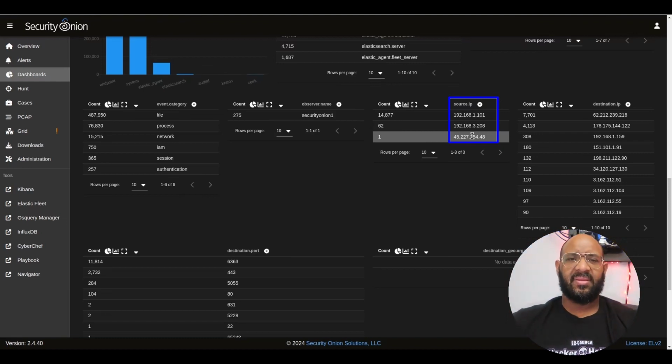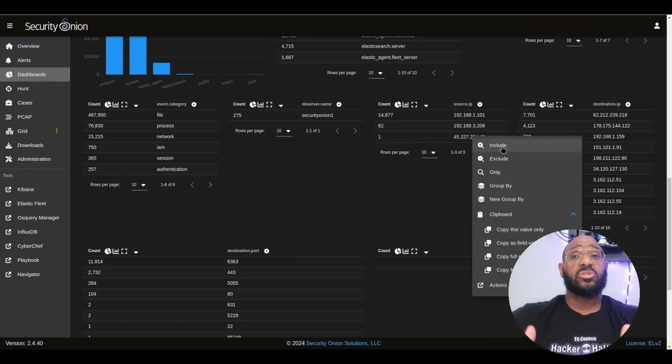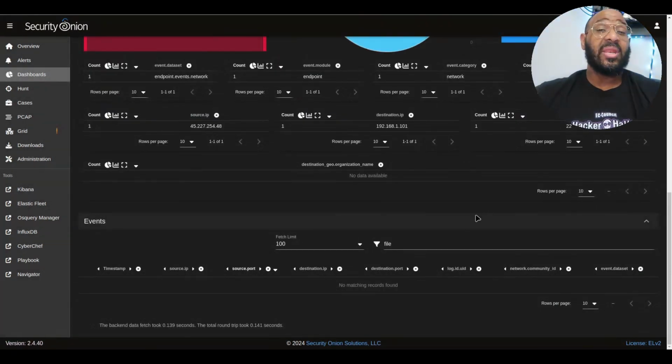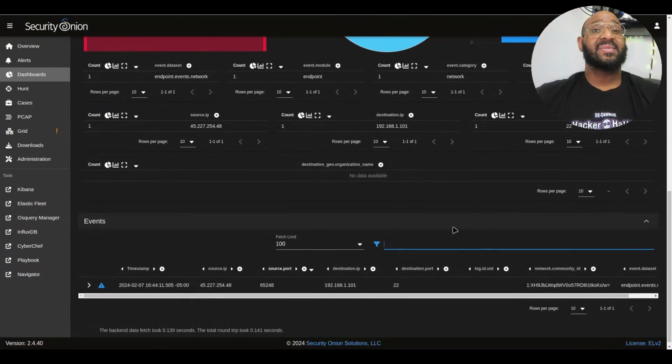As you see on the screen here, I noticed that I had a new IP address in my source IPs. I'm like, that's not a source IP for my network. So that means it must be coming into my network from an external address, which I'm not expecting. So what I do at this point is left click, not right click, left click on it, and it'll give you an option to do include, which will narrow down your search to just that particular address. And from here, look what happens. We notice that it is port 22.